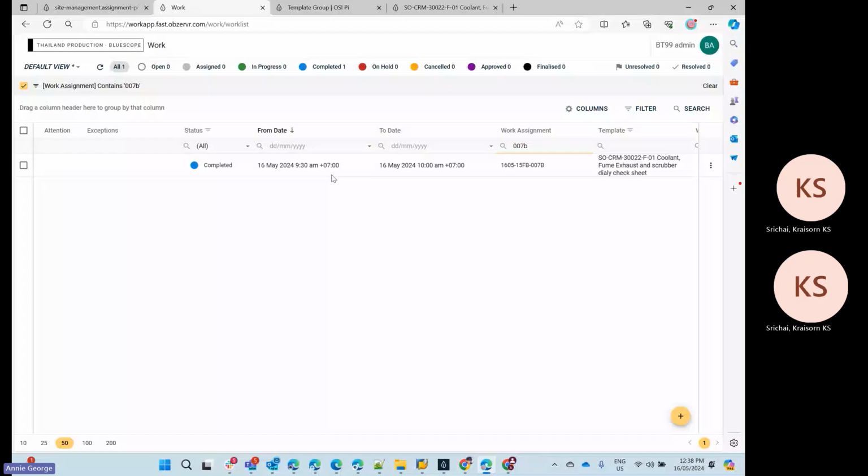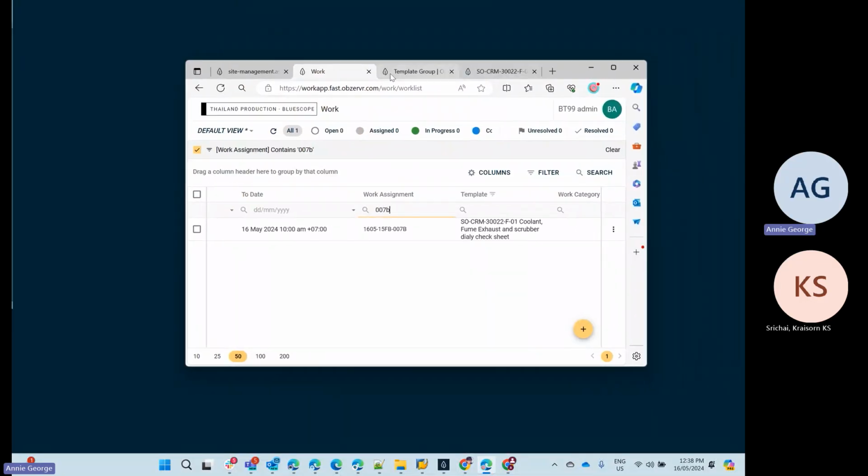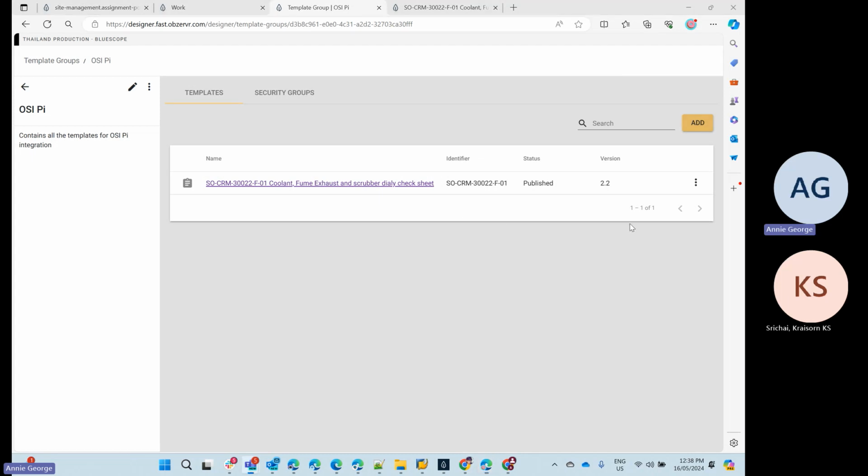Is there anything else you'd like to ask me? Now I have to add one by one. If I would like to add another work template, how can I start to do the same thing that we have done? For other work templates, we don't need to do anything. You just need to add the work template in this template group.